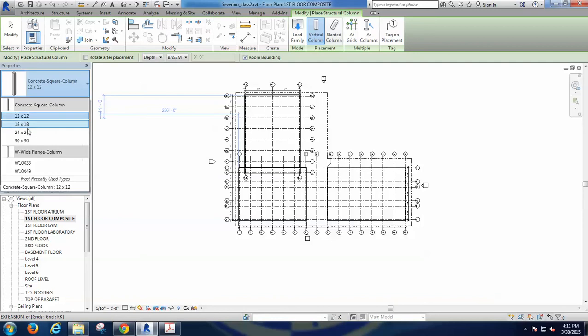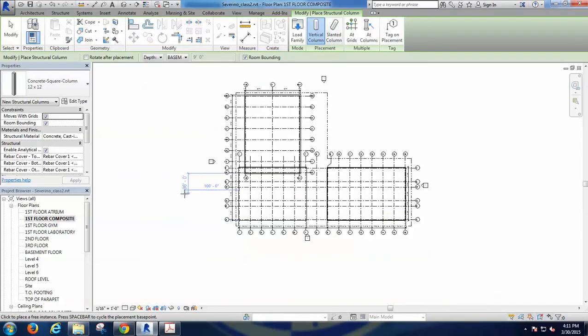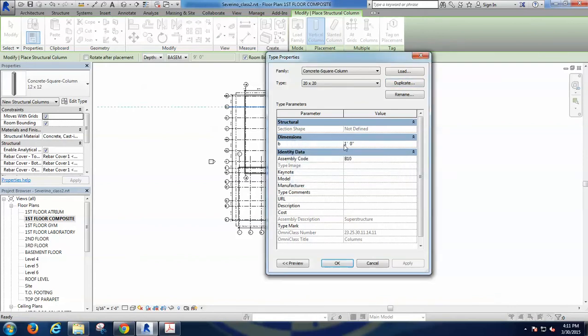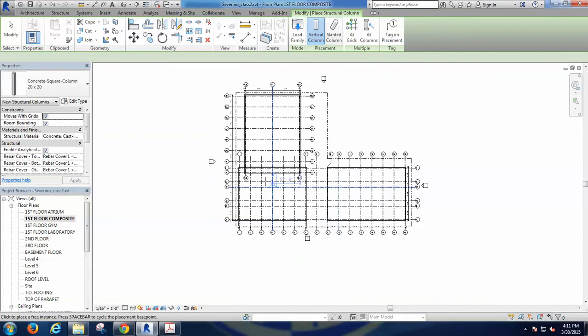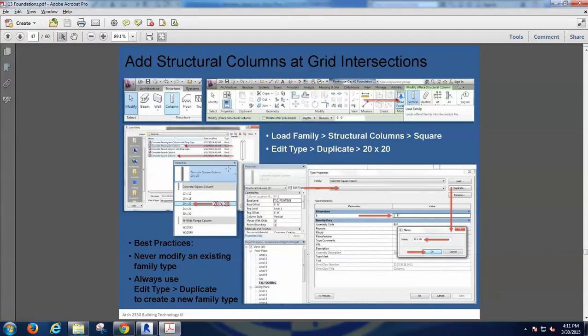Square columns come in 12, 18, 24, and 30. Well, what a pain, no? Because we cannot get our 20. So that would be a duplicate case, which is edit type, duplicate, 20 by 20. Okay, and then here's where we set the number for 20, which is 18. No? Good. Say OK. Now you can place one by one, but before placing, I think it's important that we check how we set the parameters so we don't have the same mistake I did before.